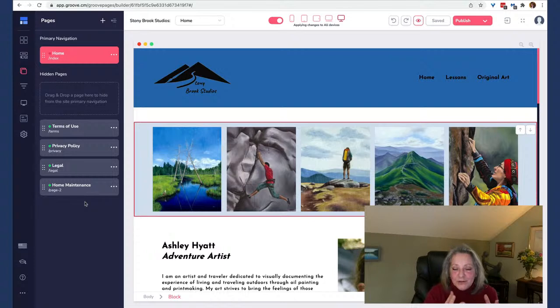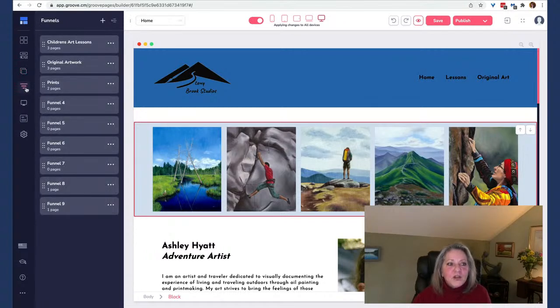So what makes Groove so cool is that they do have GrooveFunnels built right in. So once you go over to GrooveFunnels, you're going to see that it acts like a filing cabinet. So right now, Ash has a whole bunch of these different funnels only because I created a bunch for her to show her how she could use them as templates. But you create these yourselves.